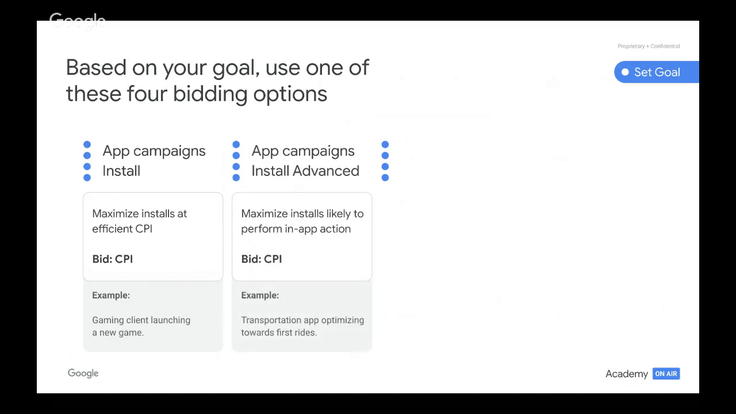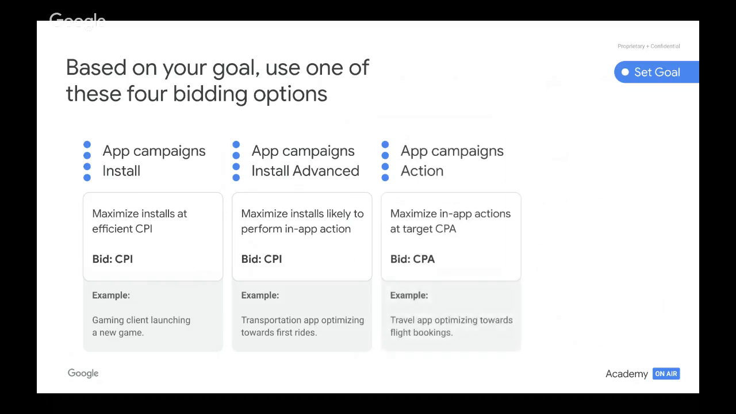Secondly, to maximize installs likely to perform an in-app action, go for app campaigns for install advanced and bid using a CPI. A good example is a transportation app optimizing towards getting customers to their first ride. And if you're maximizing towards an in-app action or target CPA, you can use app campaigns for actions and bid using a CPA. A good example here is a travel app optimizing towards flight bookings.